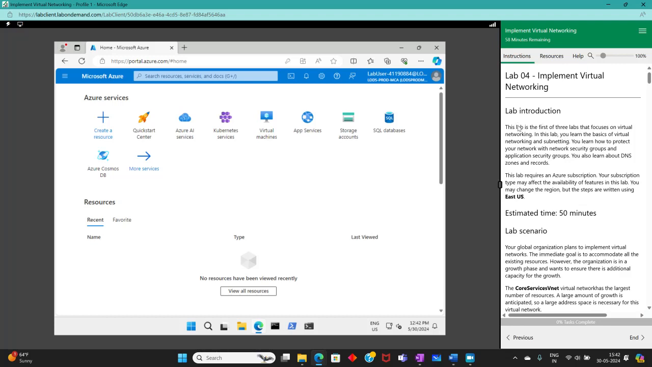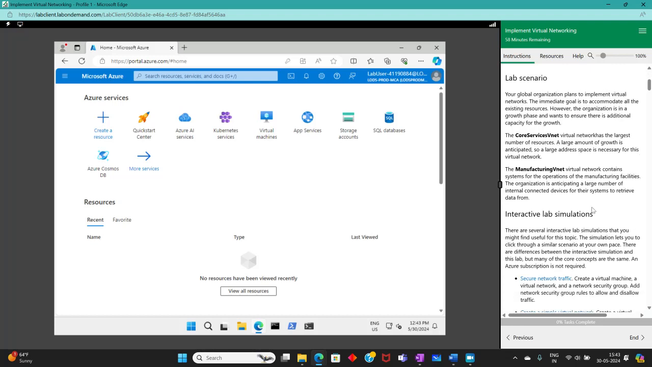So, lab introduction. This is the first of 3 labs that focus on virtual networking. In this lab, you learn the basics of virtual networking and subnetting. You learn how to protect your network with network security groups and application security groups. You also learn about DNS zones and records.